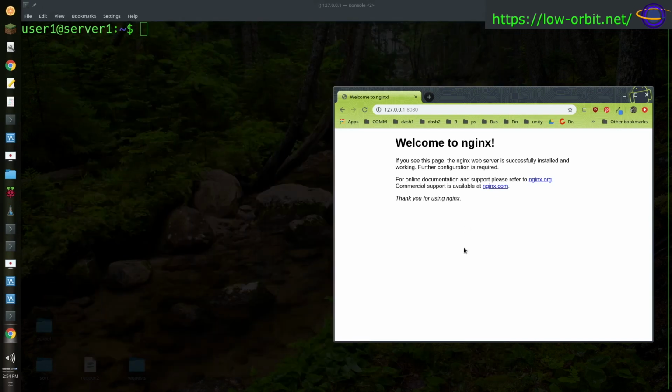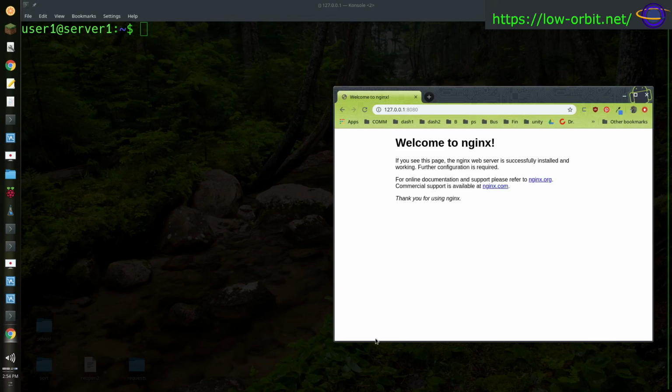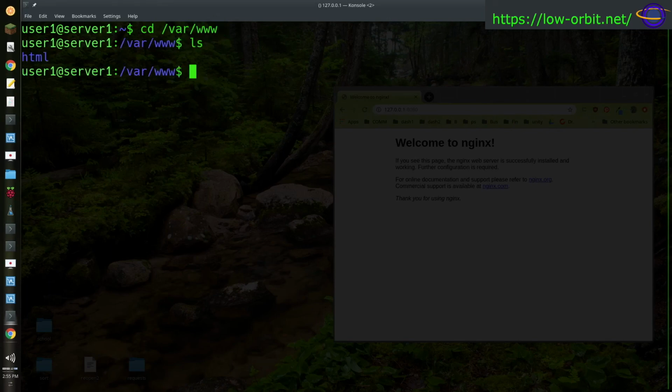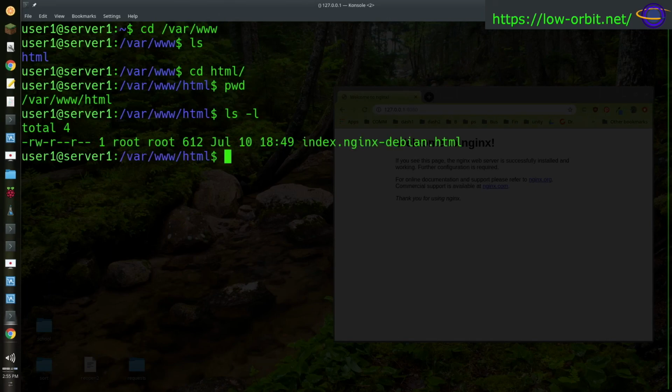So now let's go in here, we have a few other steps. So this is basically it. Nginx is installed and working, but there's a bunch of other stuff we can also do. Let's see how far we can get. First thing, we want to change this page just to see it be different. So we're going to go to /var/www, and we're going to see the html directory. So /var/www/html. We see it's owned by root.